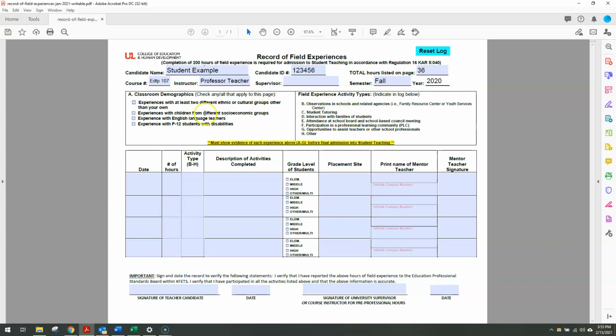And then you have this section of the field log. This section, Section A, Classroom Demographics, all you're doing is checking what applies to any of the experiences on this page. So are any of these experiences with at least 2 different ethnic or cultural groups other than your own? Are any of them with children from different socioeconomic groups? Are any experiences with English language learners, or any of them experience with P through 12 students with disabilities? Any of these that you have experience with, you can check. If you make a mistake, you can always uncheck the box. And that's all you have to do for this box.